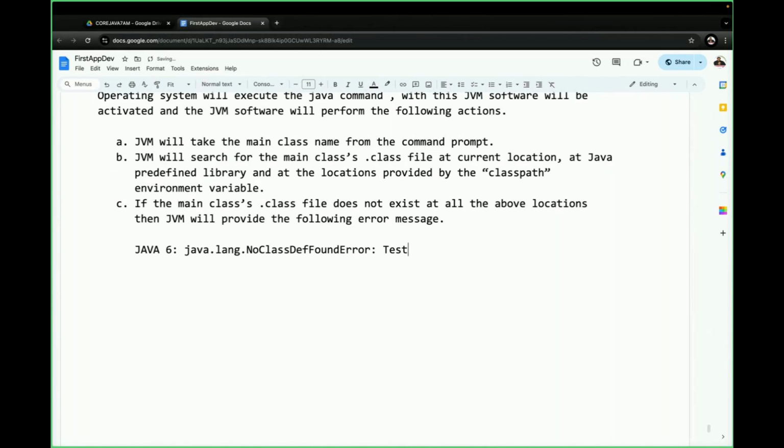In the Java 7 version, we get Error: Could not find or load main class Test. From the Java 7 version onward, this message. Before Java 7, up to Java 6, we get java.lang.NoClassDefFoundError: Test. In Java 7, Error: Could not find or load main class Test.